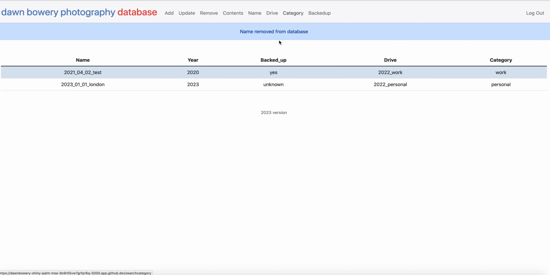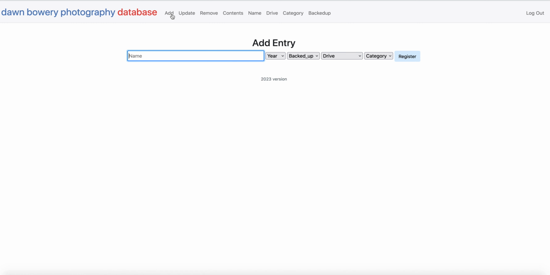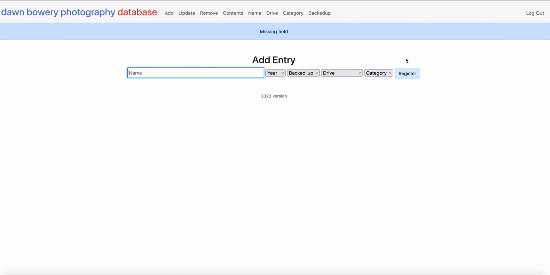If fields aren't entered, there is an error message. For example, if we go to add a new file, and we don't enter one of those fields, I'm going to get an error message.